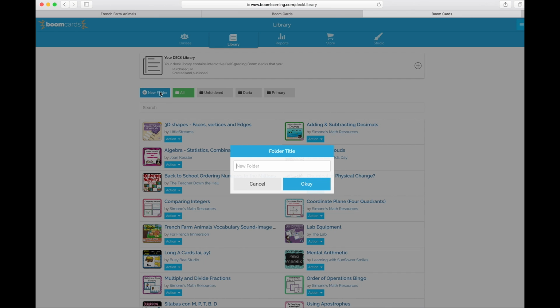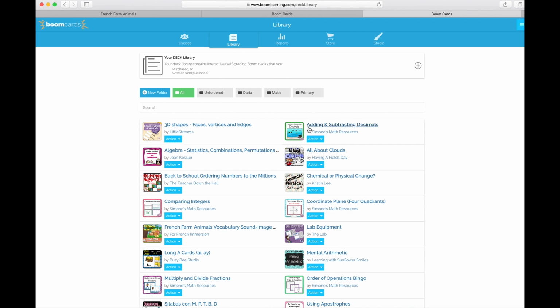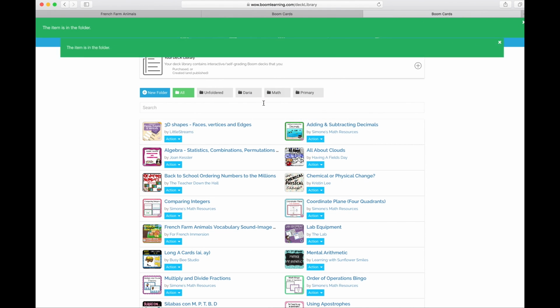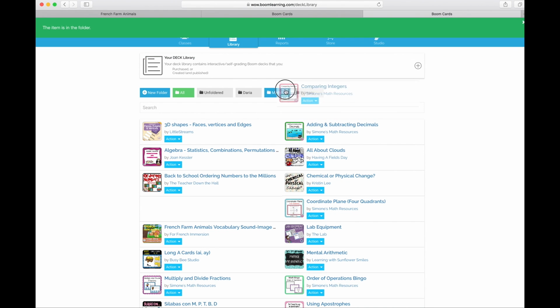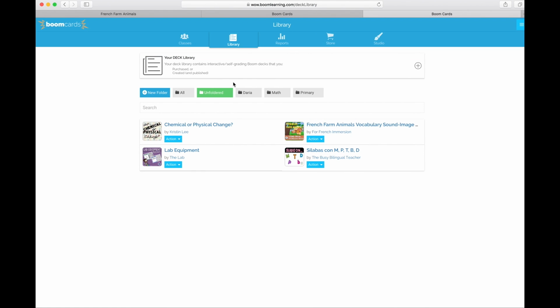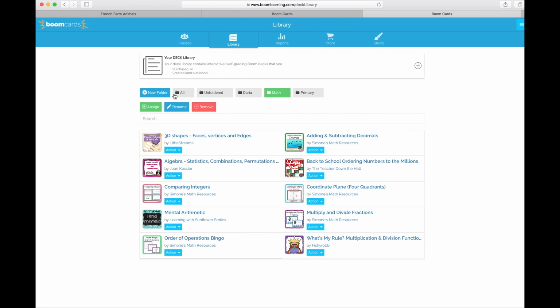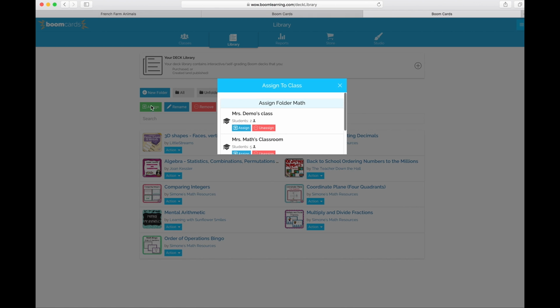One other important thing you can do in the library is you can organize your decks. Use the folder tools to create subject, student, time of day, or other folders that work for you. Once you've organized decks into folders, you can click on those folders and assign from them.